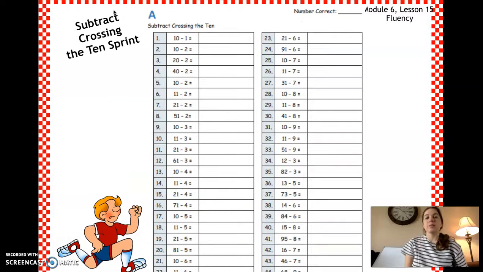All right, here is part A for lesson 15. If it's too much to do a whole other sprint now, that's okay. You can come back and do this at another time. Just remember, you do get the 2 minutes for each sprint. So you get 2 minutes for this one, and when you're ready, go ahead and start. Good luck.